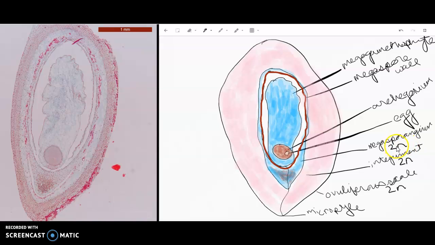Inside the megasporangium, meiosis has occurred, and then mitosis to form the multicellular megagametophyte. So that's haploid. The megaspore wall is haploid, the archegonium is haploid, and the egg. So everything inside the megasporangium would be haploid, everything outside of it, including itself, is diploid.